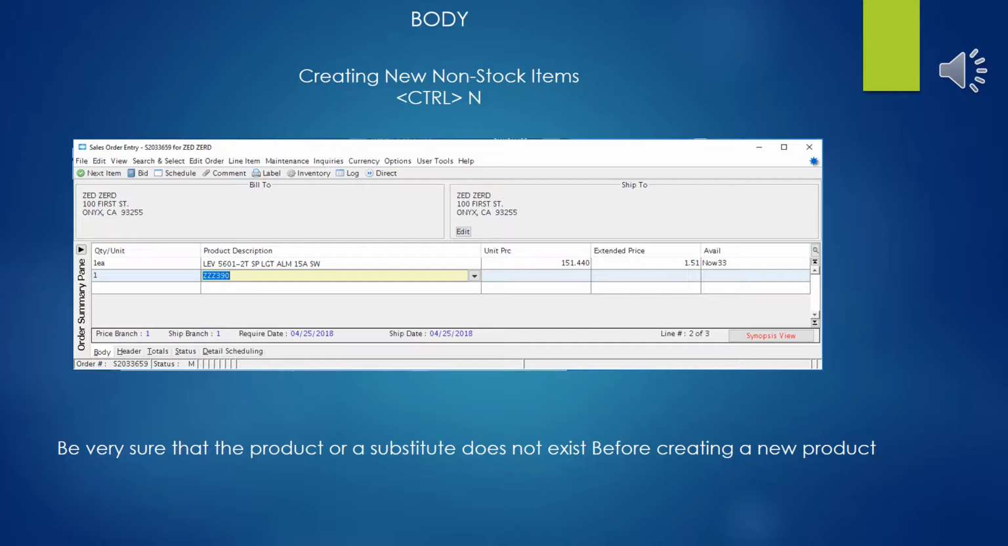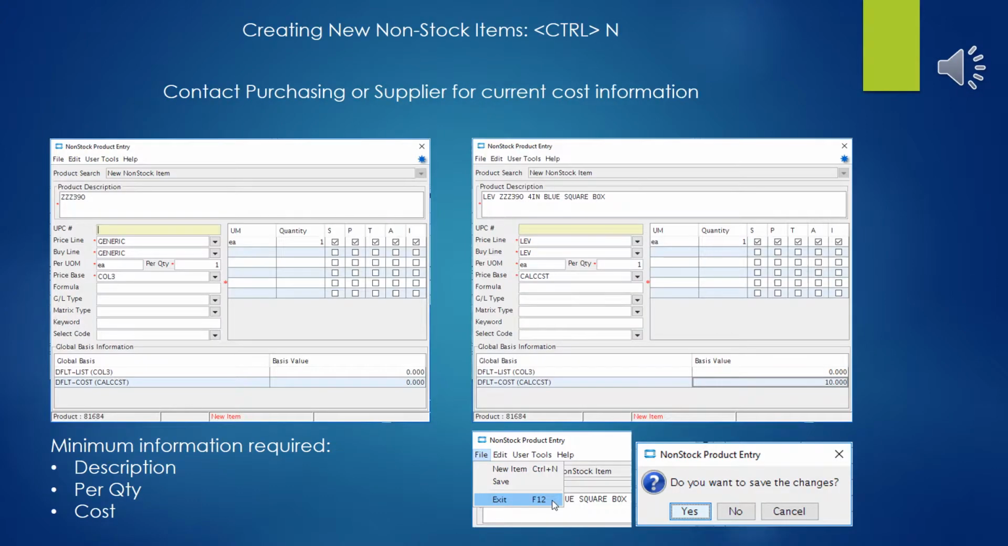Now, having said all that, you start the process by hitting Control N after you're sure that's not there. Hitting Control N brings you into the non-stock product entry, and you go ahead and type in the catalog number of the product that you're going to create, and it's going to pull up a template for you to put in the basic information on the product to create this new non-stock item.